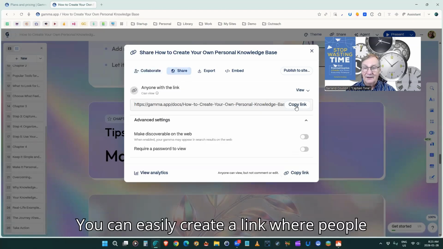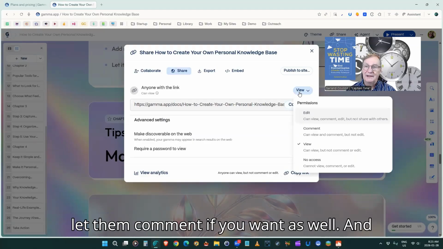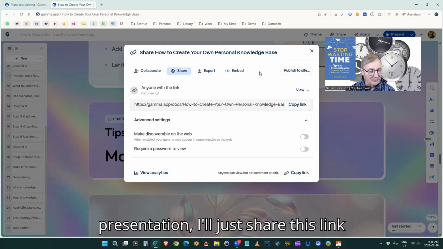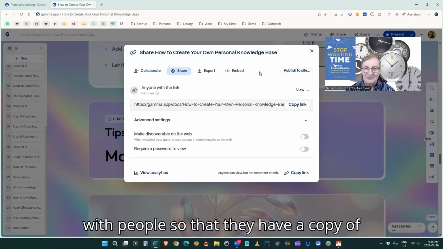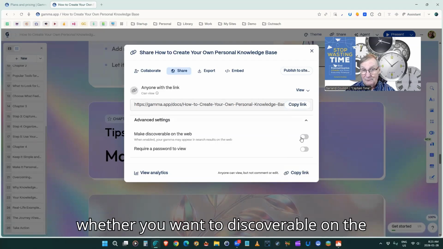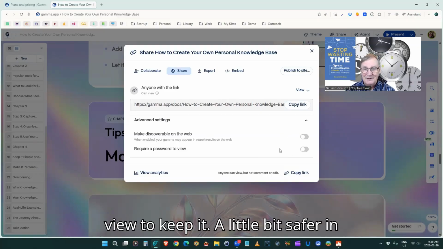You can easily create a link where people can view only, or you can let them comment if you want as well. And so often after a presentation, I'll just share this link with people so that they have a copy of the slides. You can, of course, turn on or off whether you want it discoverable on the web, and you can also set up a password to view to keep it a little bit safer in that case.